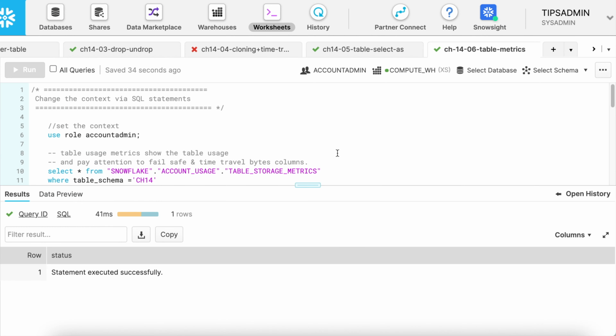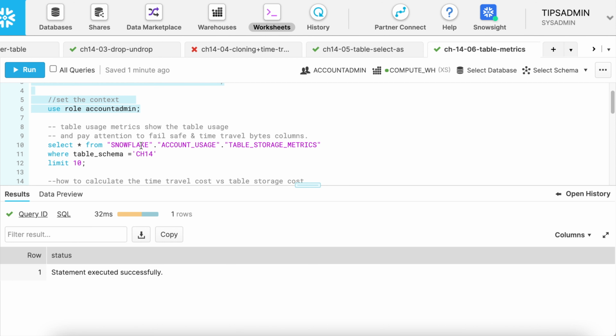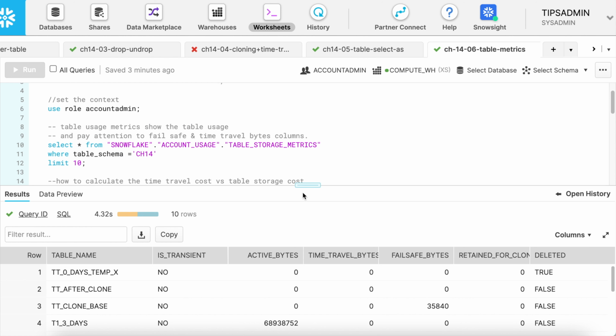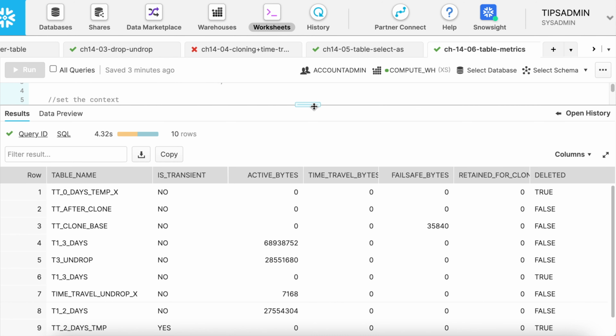Now let's understand how to track how much data is being stored for the time travel feature. To do that, you first have to change your role to the account admin. We have to fire a query onto the table storage metrics, and this object belongs to your account usage under the Snowflake database. Let me execute this query for my table schema CH14. And this is how the result looks.